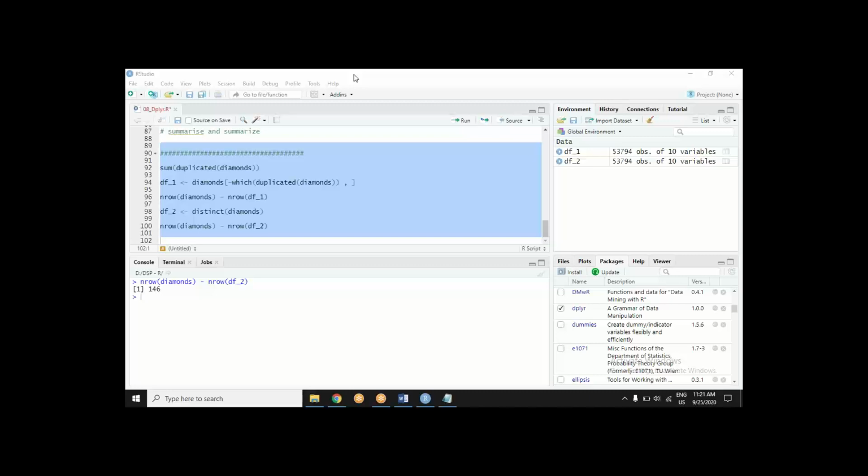Yes, Rehan, we used it in SQL also. SQL also has a distinct function. That's what dplyr is. Whatever is in SQL, more or less everything you will get in dplyr.